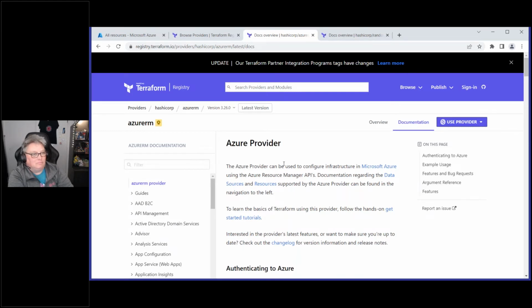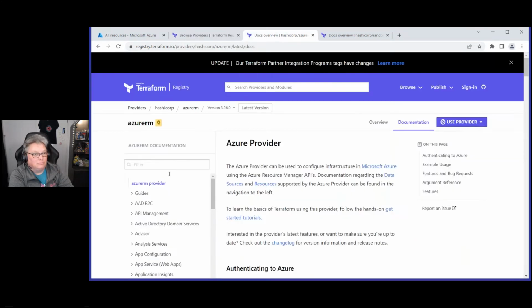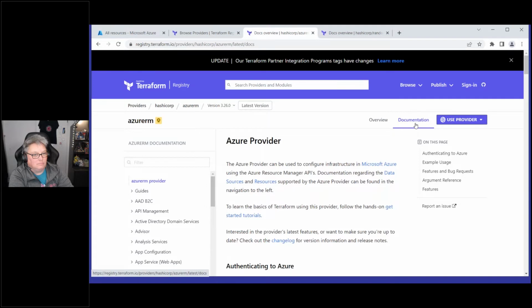All of these providers, and this is one of the things I really like about Terraform, the documentation is fantastic. It really is awesome. So if you know that you want to work with Azure, you would go to the providers page and you would click on Azure, and it would take you to a page like this. Just click on the documentation tab.